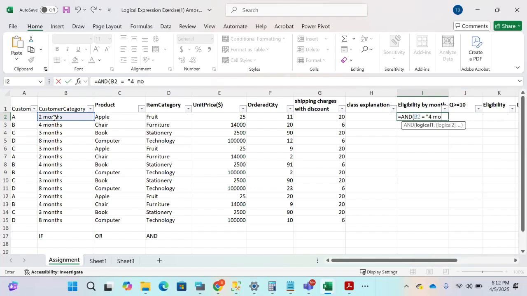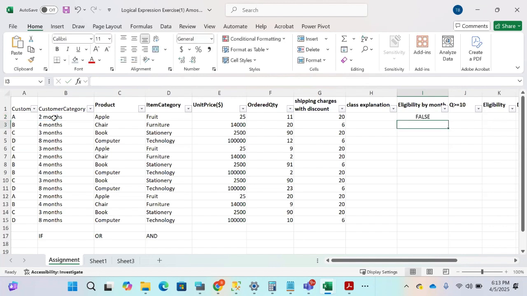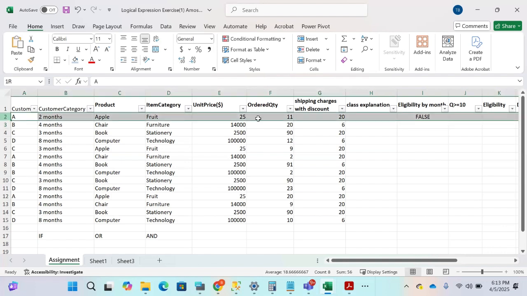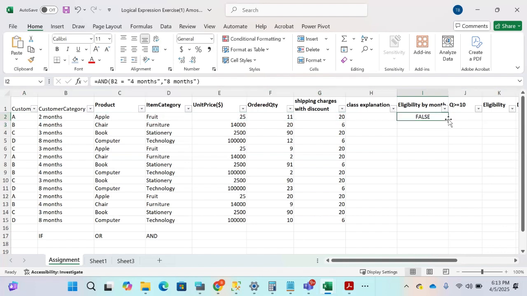4 months, and of course it has to be written exactly the way we have it on this column, the customer category. Then 4 months, then comma, the other one is 8 months, right? So I'm going to open up the string quotation, then 8 months, right? This is just to confirm the validity by month. So if I do this now, of course, let me just click all the way down.